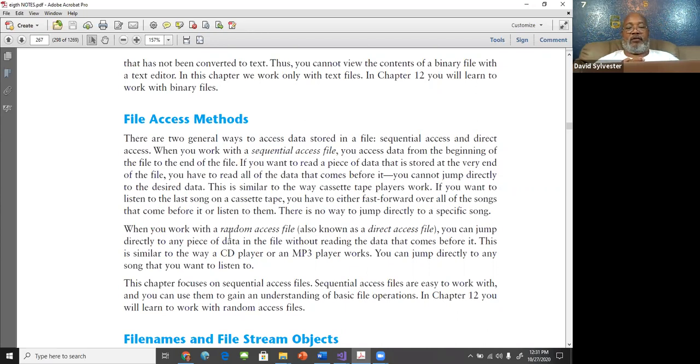Then you have random access files, which are known as direct access files. In this fashion, data can be randomly selected or chosen. I'll give you an example. With a CD player, unlike the cassette tape, we don't have to go from the first song to the sixth song. We can randomly jump from one song to the next. Even with a CD, you can do a random play. It might play the first song, then the fifth song, then the eighth, then the third, then the fourth. So with a CD, you have random access, all right?